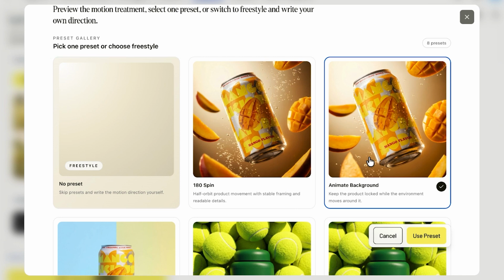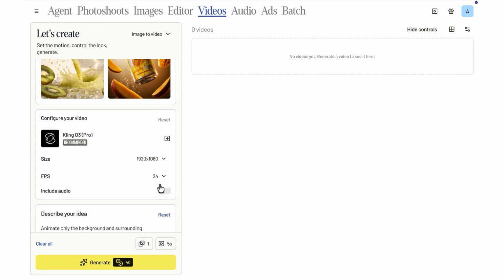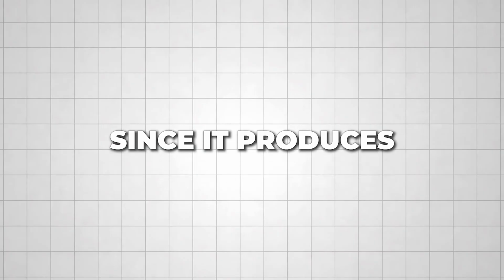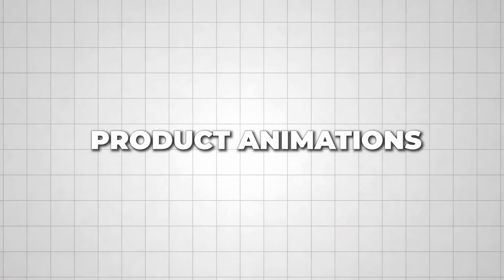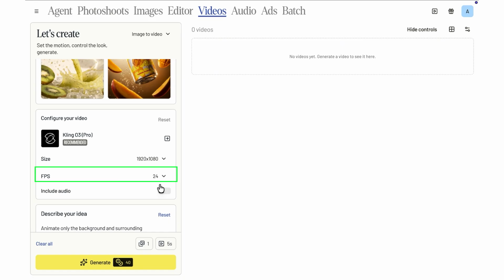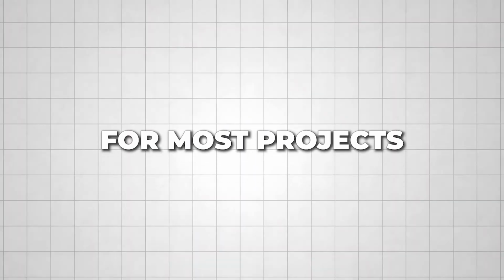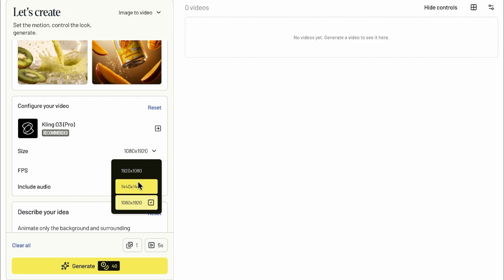For this example, I'll choose the Animate Background preset. Before generating the video, you'll also see a few settings. First, you can choose the AI video model. I recommend using Kling since it produces excellent product animations. You can also adjust the frame rate if needed, although the default settings work perfectly fine for most projects. And finally, make sure your video aspect ratio matches the aspect ratio of your original image.